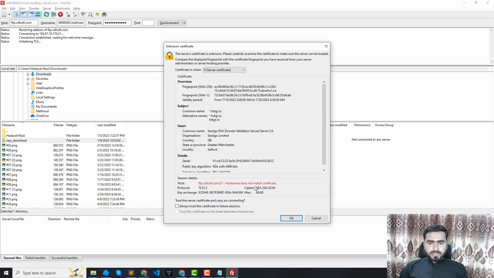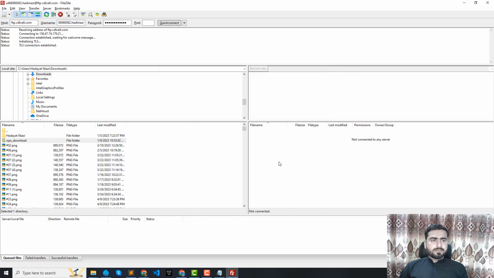Host name doesn't match certificate. Server certificate unknown. This is a warning, so we click okay. TLS, and yes, it's connecting. Okay, it's connected successfully.